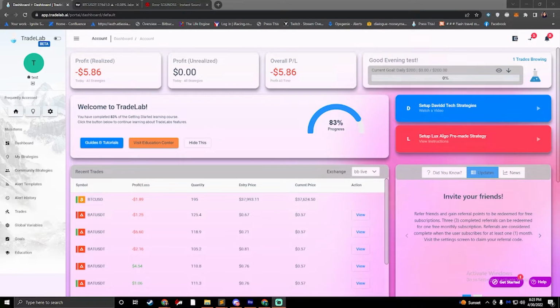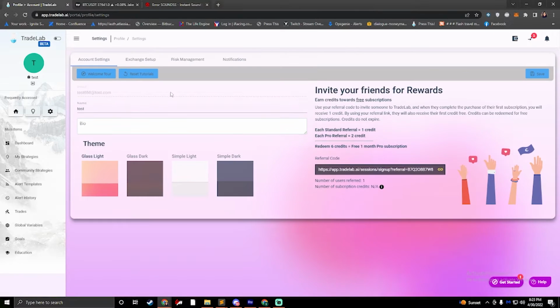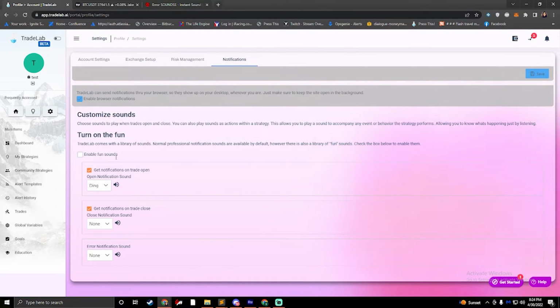Today, we're going to be talking about how to set up notifications and sounds in TradeLab. First, we'll go to the settings screen and go to the notifications tab. Here we can see the first couple of options to set up notifications. We can get notifications when a trade is open, when a trade is closed, or whenever we get an error.